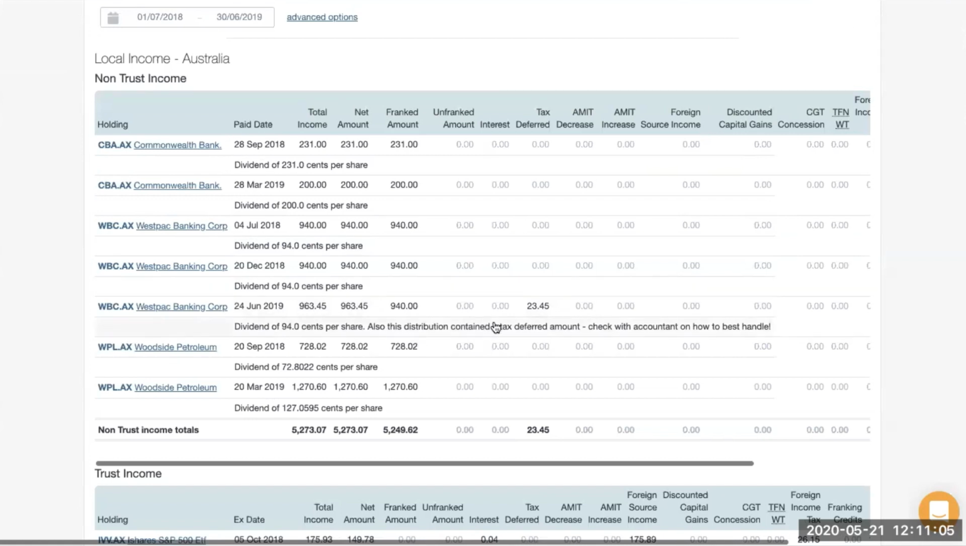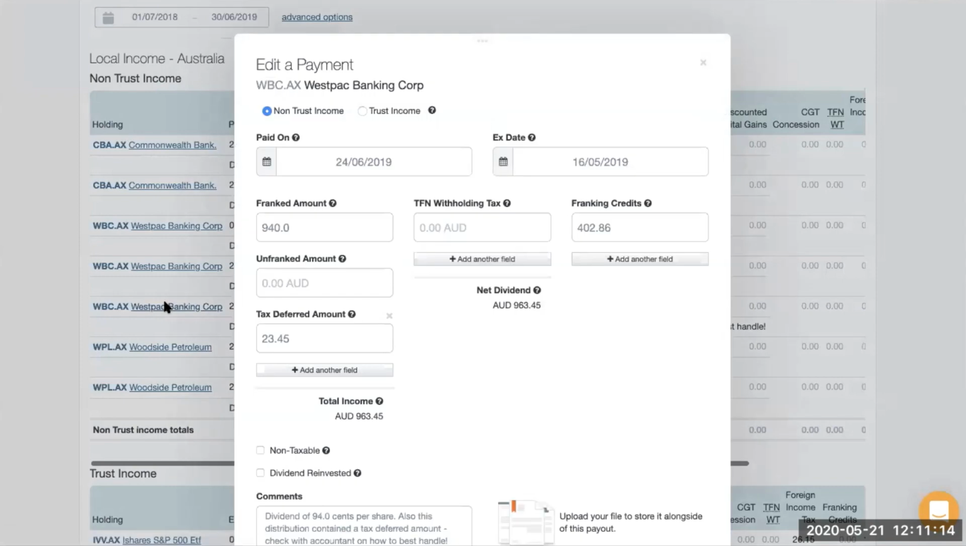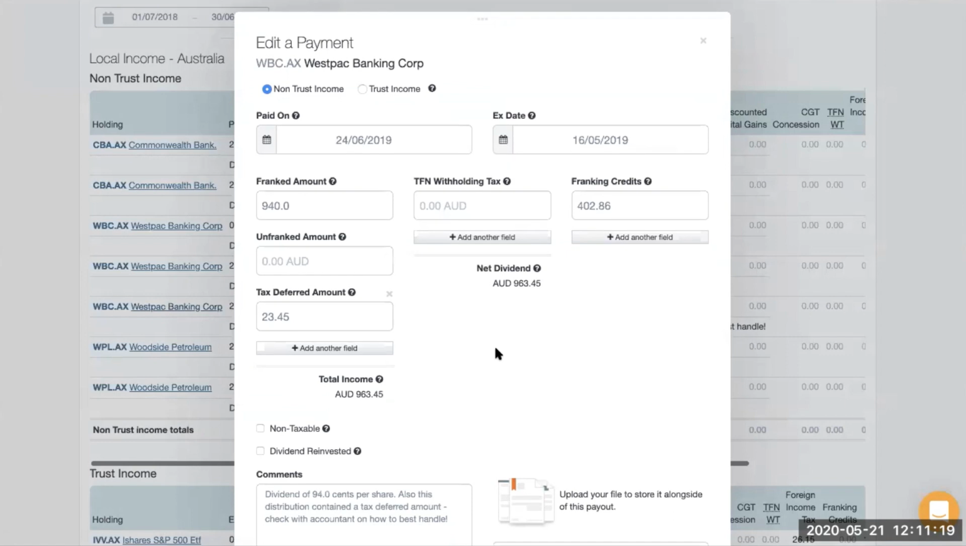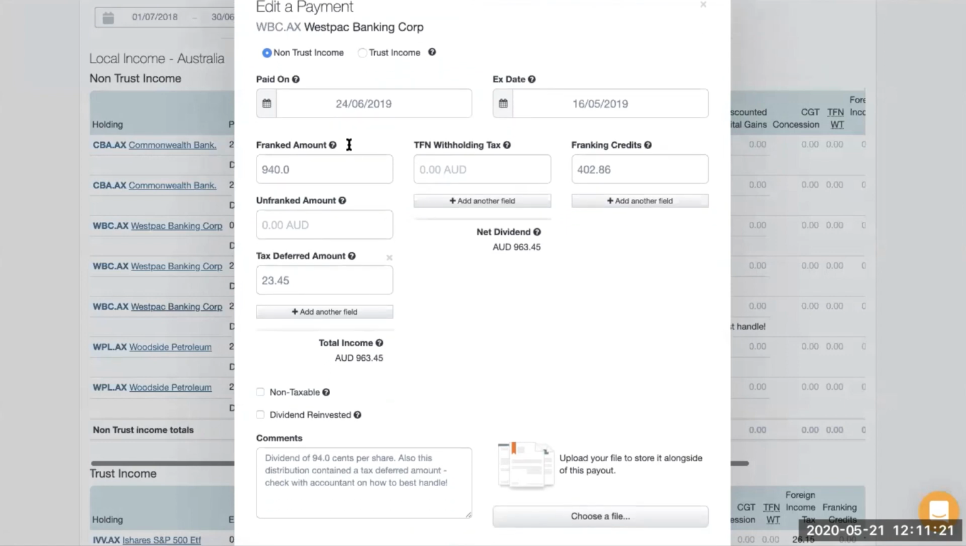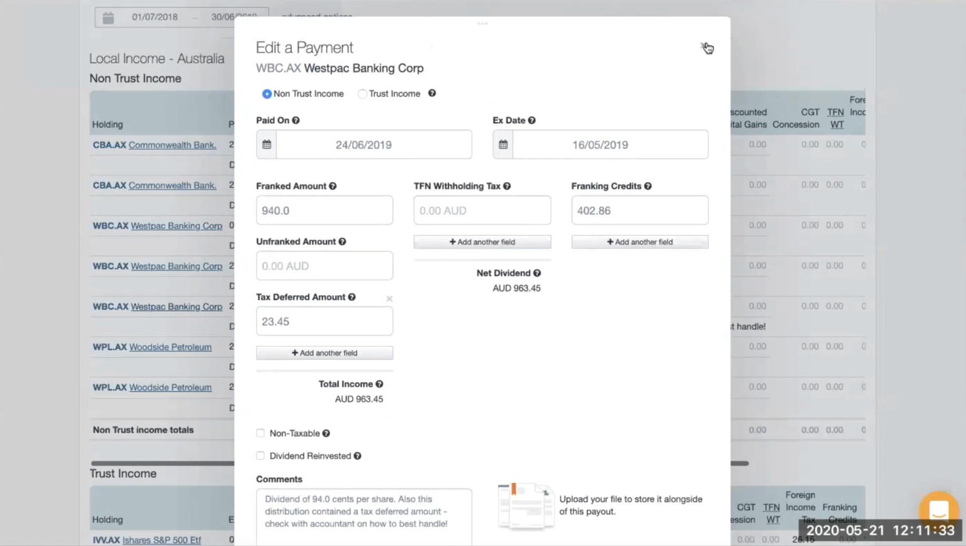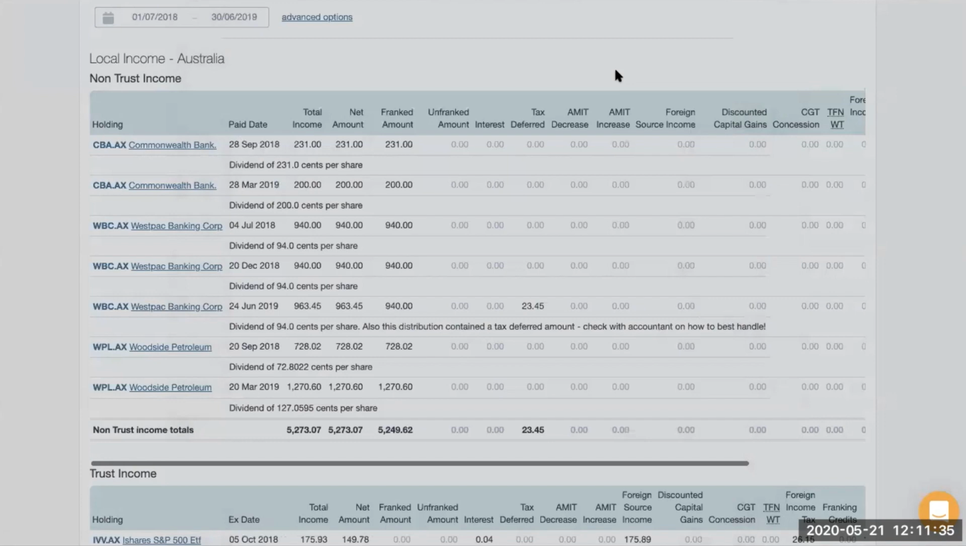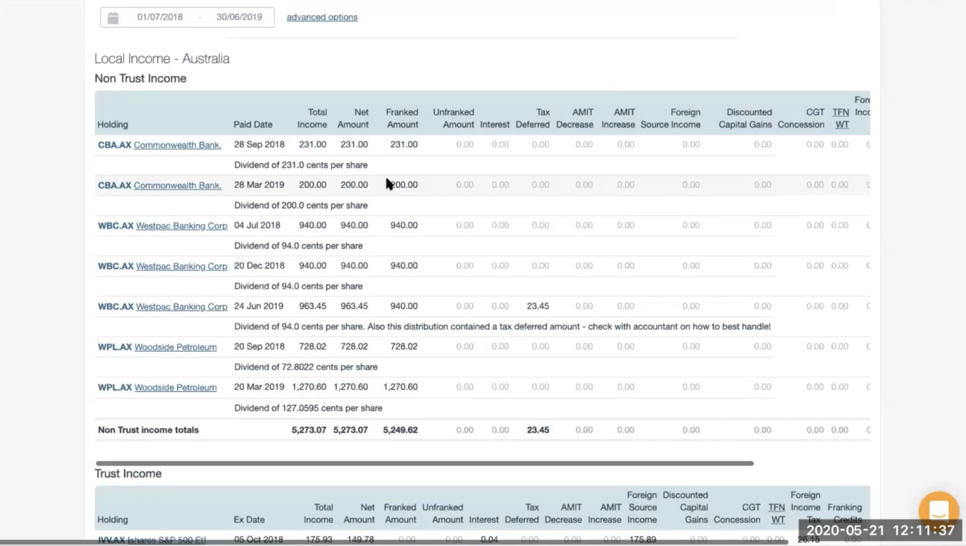export as well. Also on taxable income, we've itemized all of these as per the distribution. If you click on one of these, it won't take you back to the holding page. It'll just open up that particular dividend, which allows you to examine all the components. So of course we have our franked and our franking credits and all of the miscellaneous components. You can see here the tax deferred amount that I've populated again, just for demonstration purposes. So you don't lose your place in the report. You can just go right back to the taxable income report.